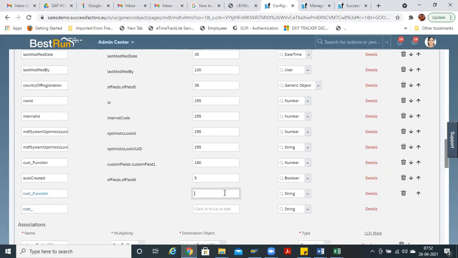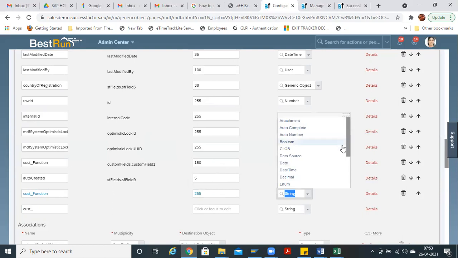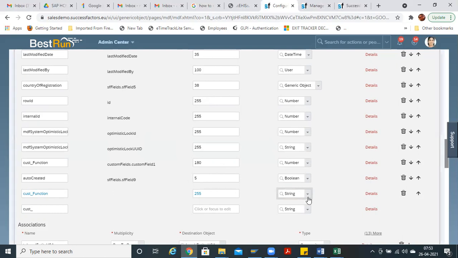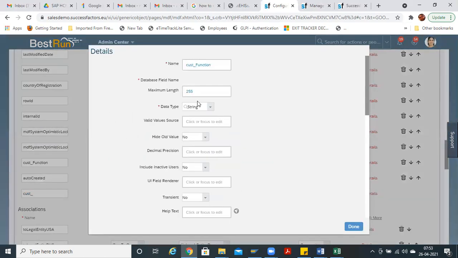Now this is the length of the field. For example, 128 characters, or make it standard like 255, so it should not exceed more than this many characters. This I'm selecting as string. What is string? String can be used for alphanumeric. All this I'll be explaining in detail in tomorrow's class, why these data types are there. These are basically data types, and string is alphanumeric. And go to details.